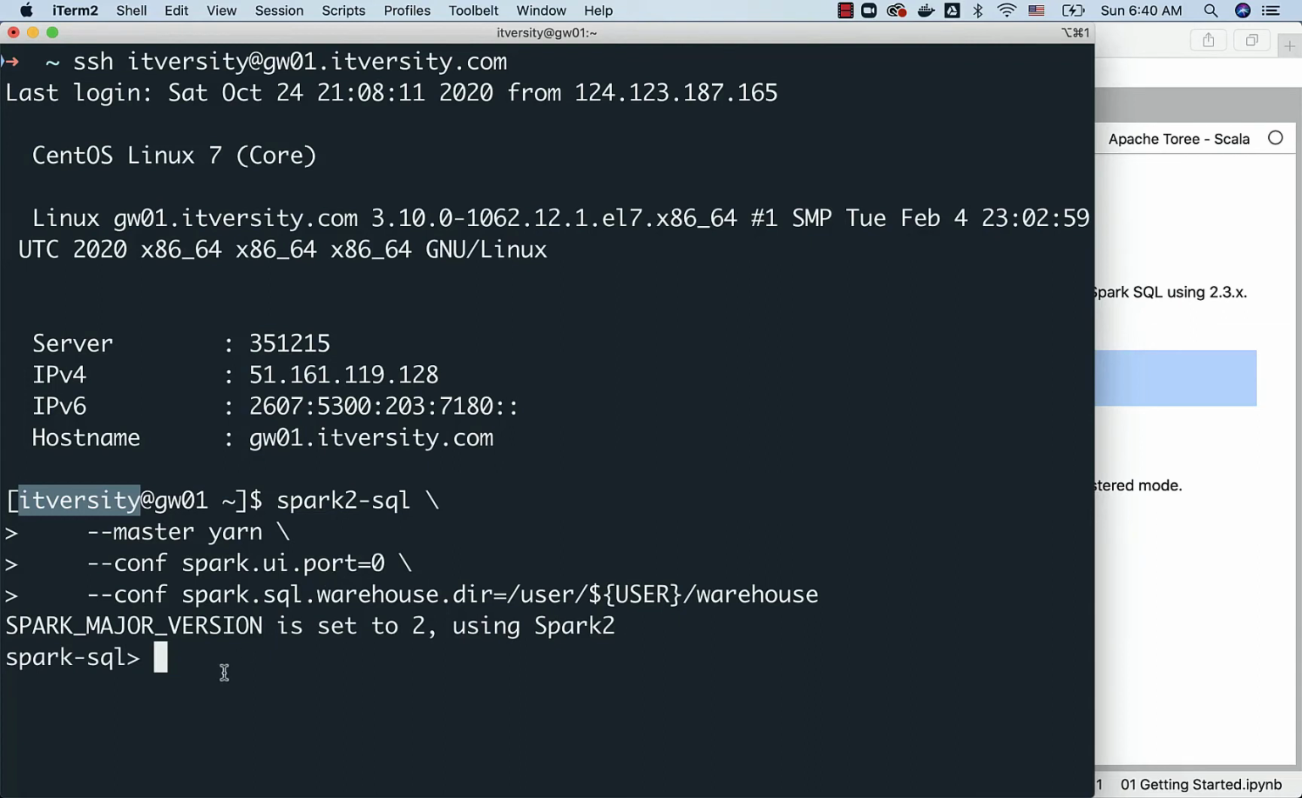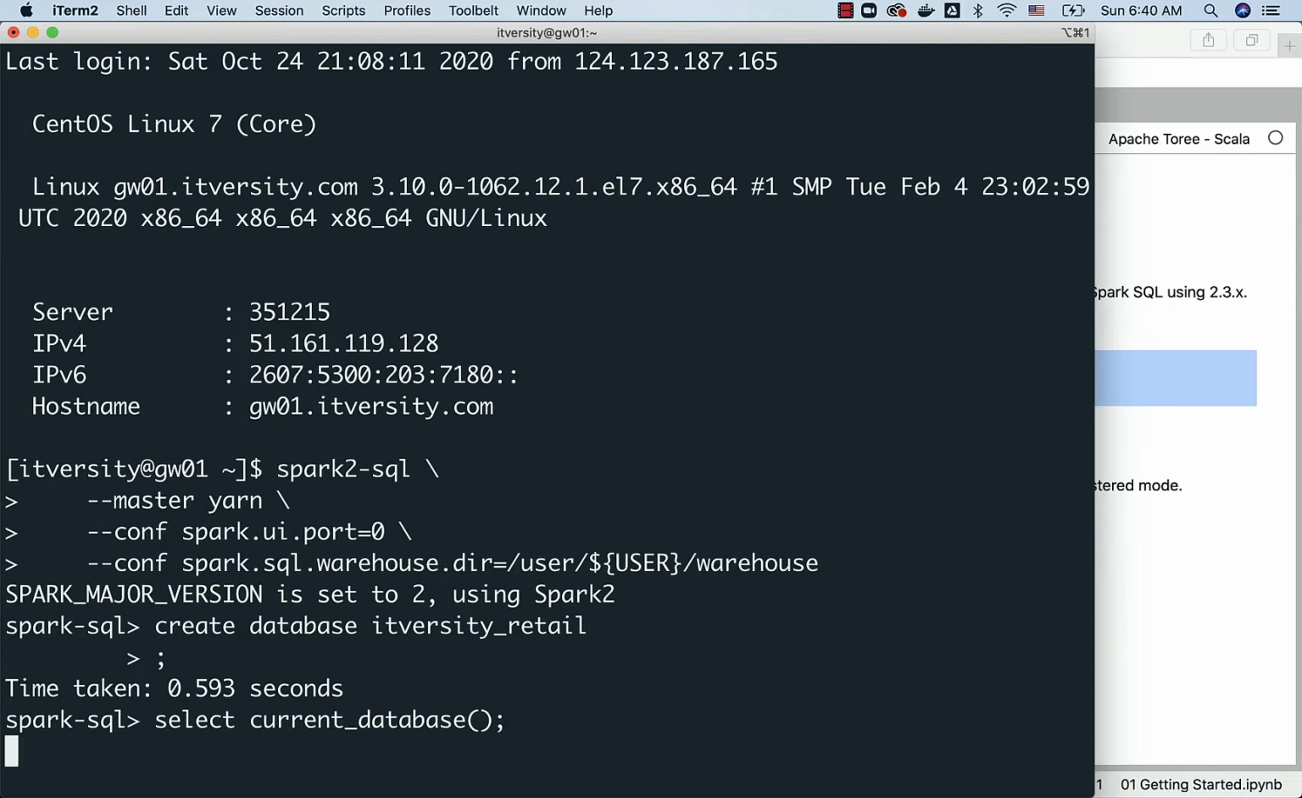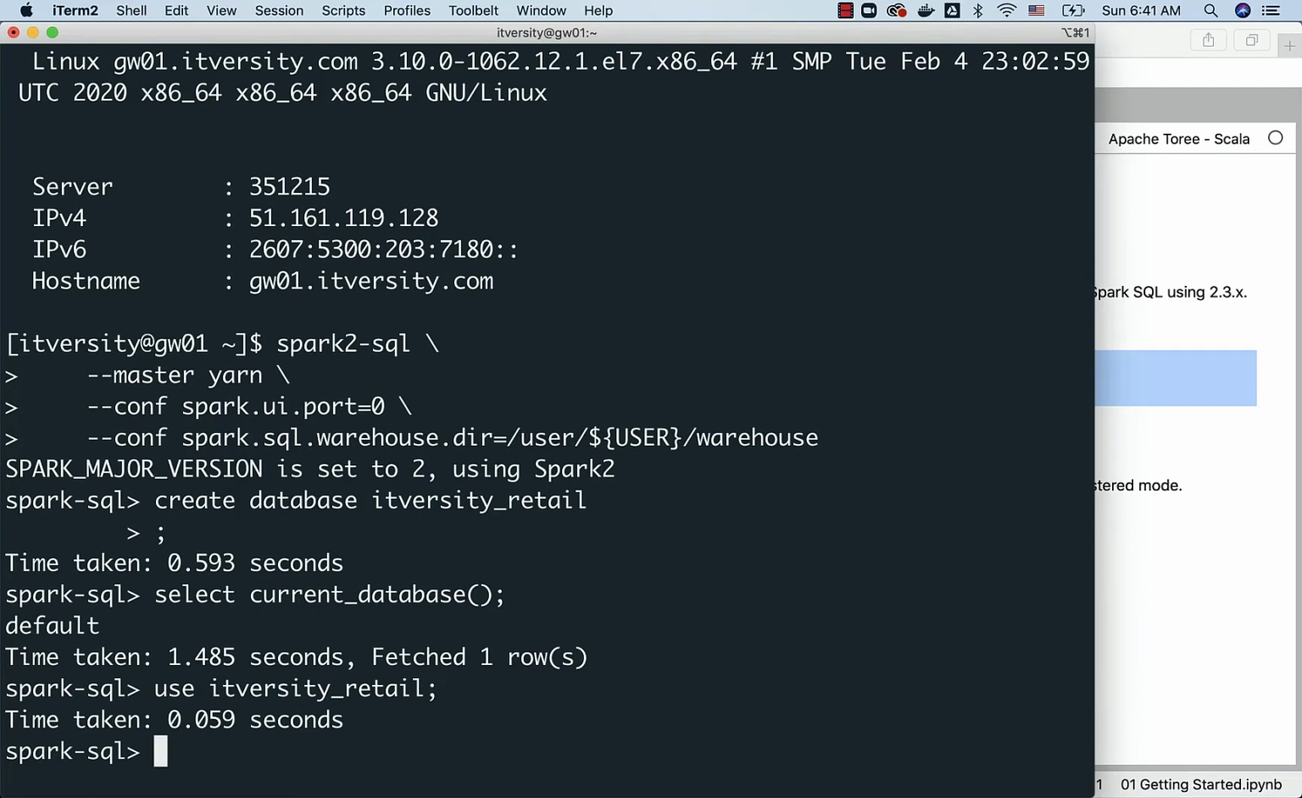Now Spark SQL CLI is launched. When it comes to Spark SQL, there are other options also. For example, I am creating a database called itversity_retail. At this time, I am connected to the default database. You can run select current_database() like this, and it will tell you which database you are connected to. You are connected to default. If I want to connect to itversity_retail, I can use itversity_retail like this. Now, if I run select current_database(), it will show itversity_retail.